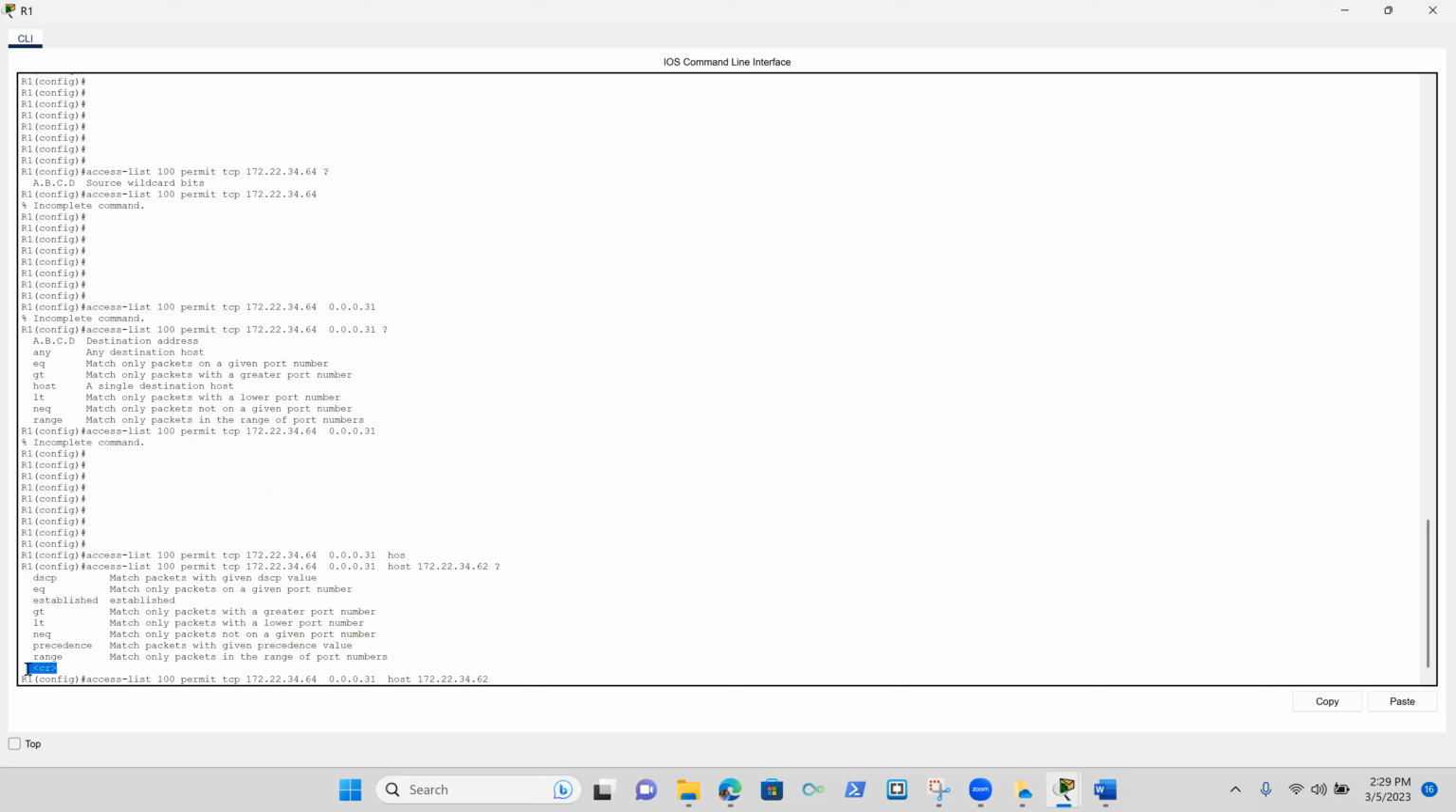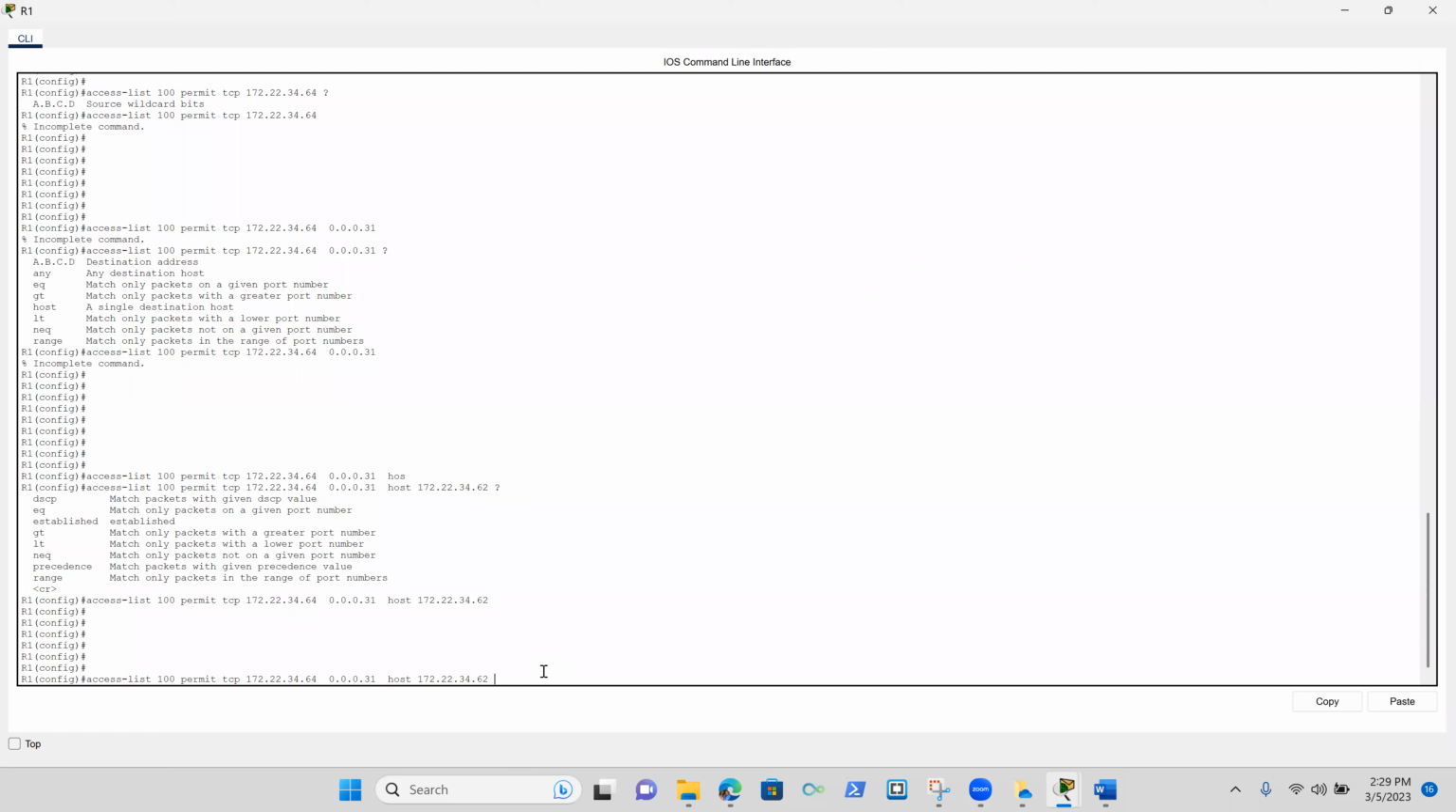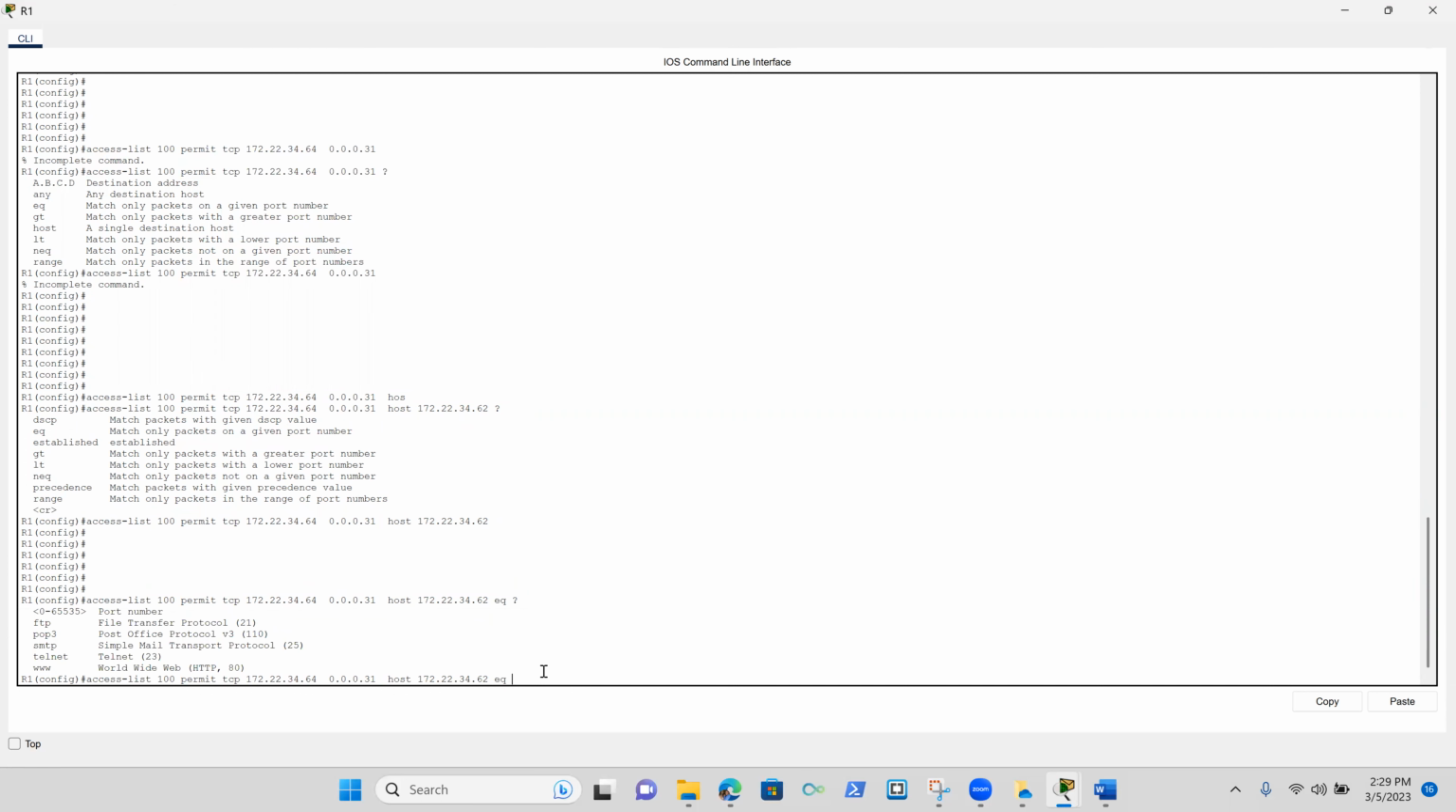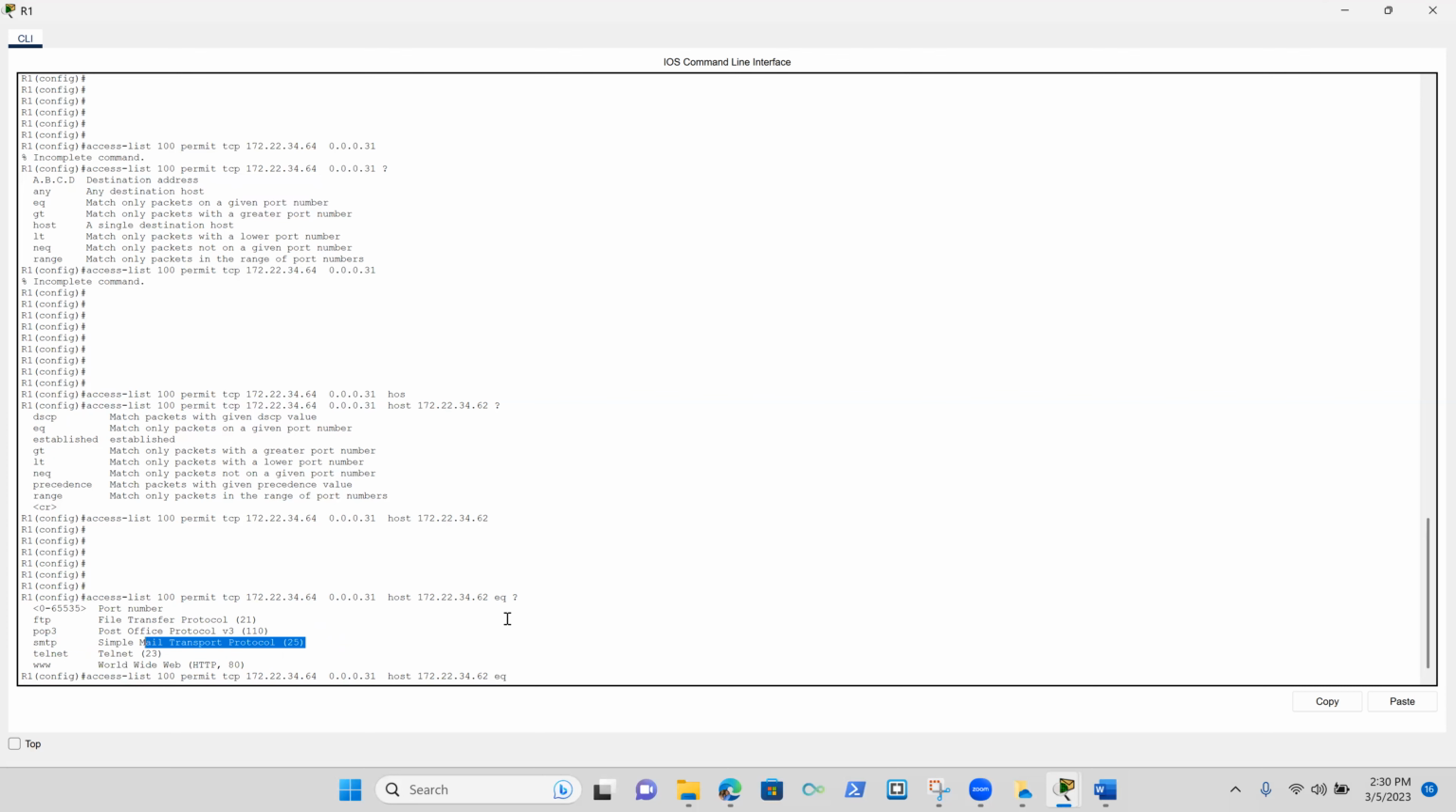So let's go ahead and do the up arrow. We already have it here. So let's do the EQ, a question mark. So what do we get? We get the FTP, file transfer protocol, port 21, POP3, post office protocol version 3, port 110, SMTP port 25, telnet port 23, and WWW, HTTP, which is port 80. So let's do EQ FTP.